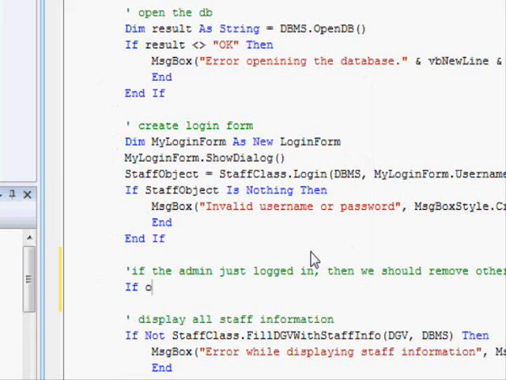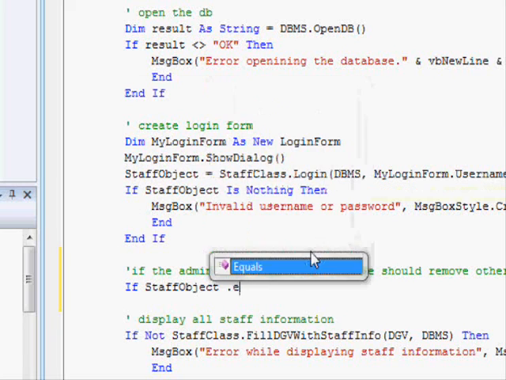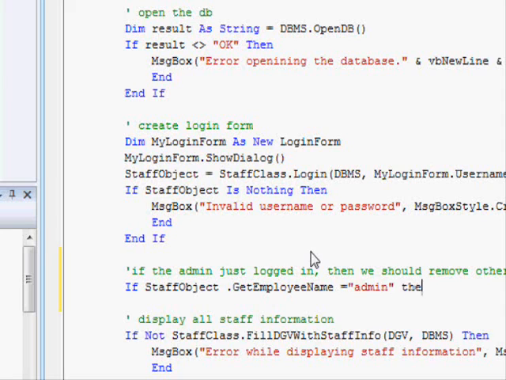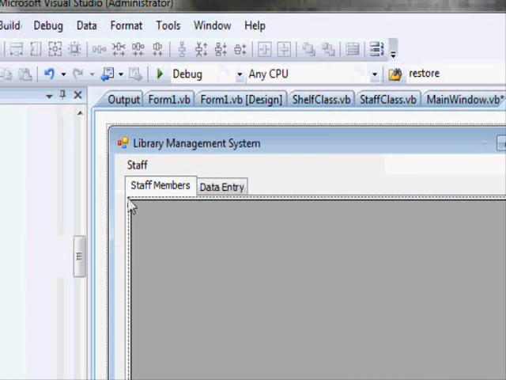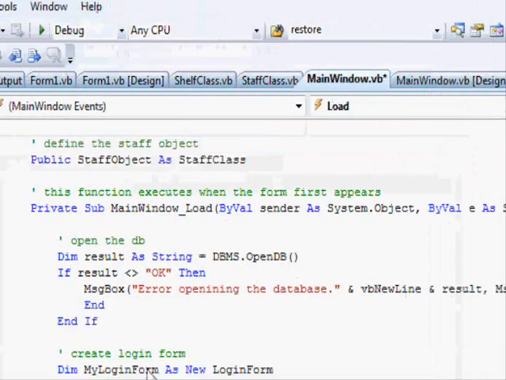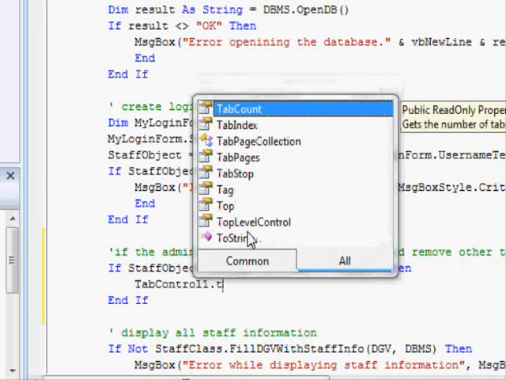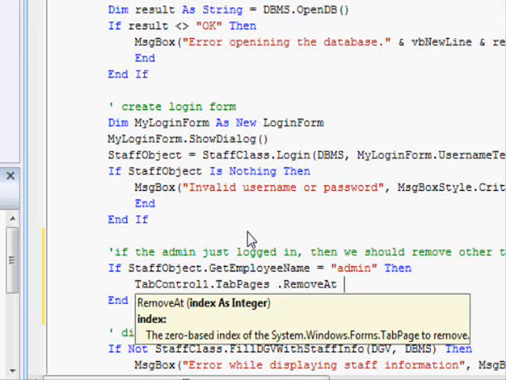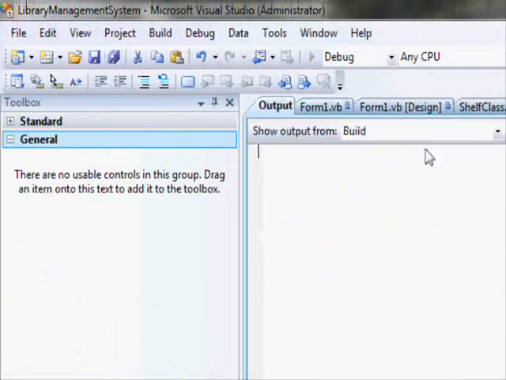Okay, so if staff obj dot get employee name equal admin. If the administrator just logged in, then let's go back here. This is tab control 1, and I need to remove. Okay, so here tab control 1 dot tab pages dot remove at, the first page is 0, second page is 1. Okay, so let me check this out for a second.